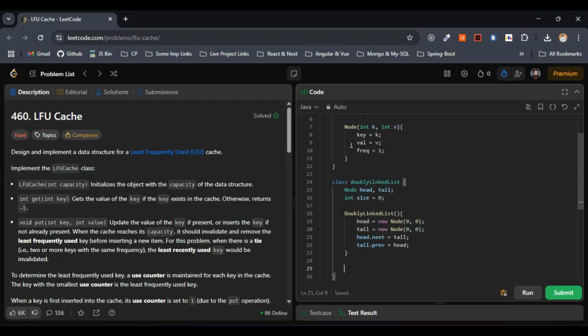So most recently used one, used among the same frequency. So we have to add the node to the front. Again, I'm stressing on it, we have to add the node to the front. For that one we have to write the code, means we have to go with the most recently used among the same frequency as per the approach, right?